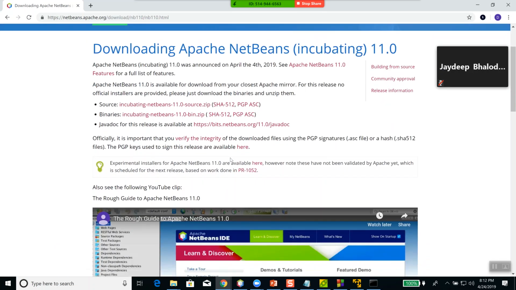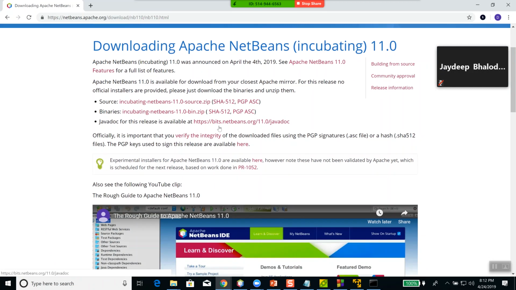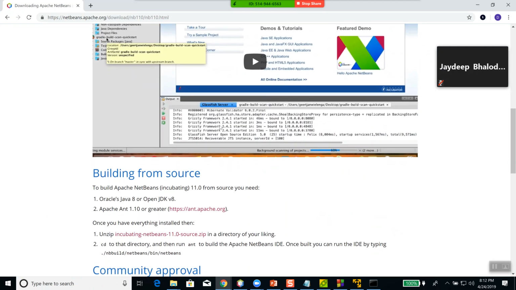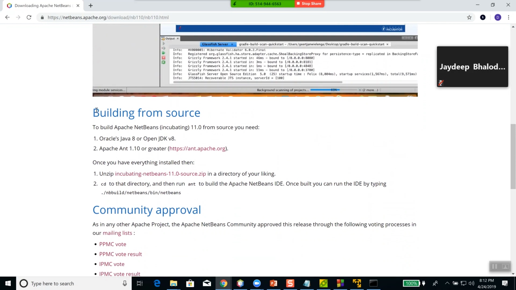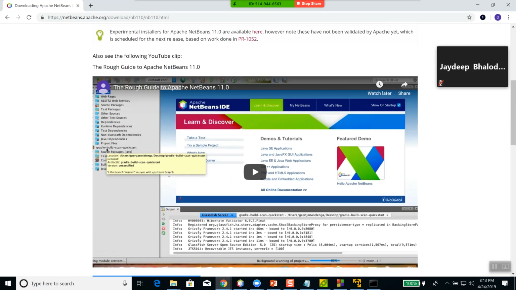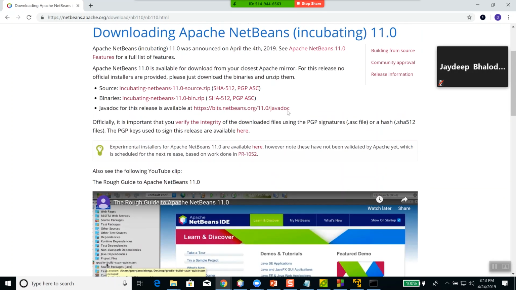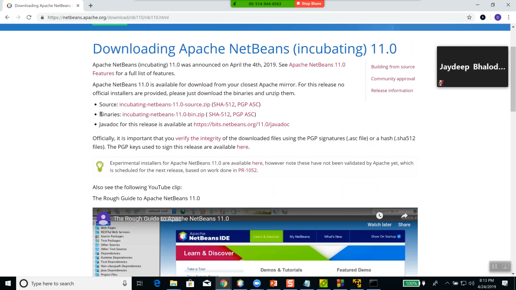Came here and it's talking about the different ways you can do it. Building from source. This is where you're taking all those different sources and creating a build out of it. I didn't want to do that. I figured that'd take me forever. I wanted to unzip a folder and be up and running, so I chose binaries.